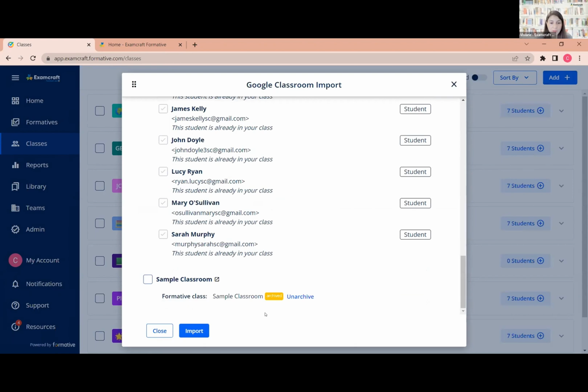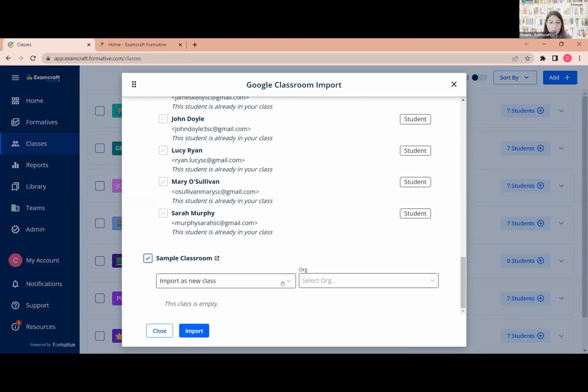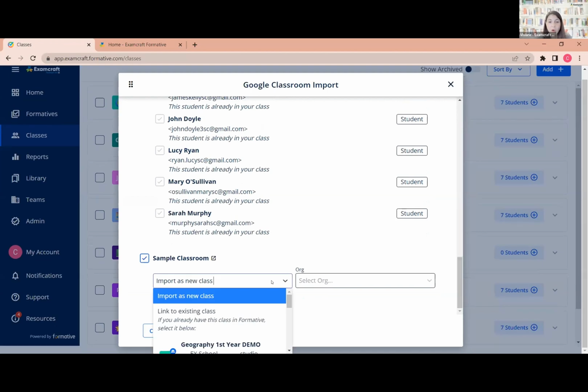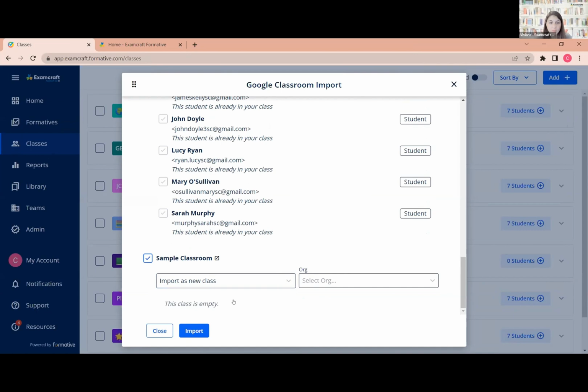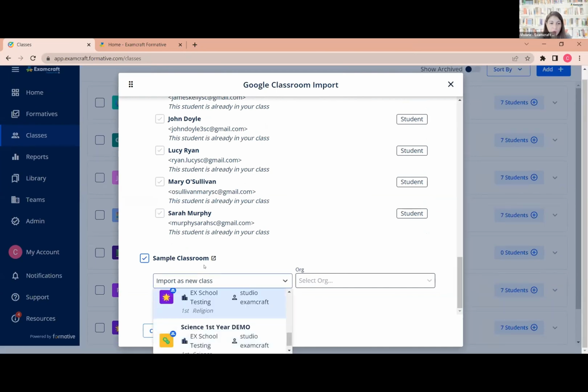For example, this classroom is a sample classroom. I'm going to click create that class, and then I can import it as a new class, or I can link to an existing class. For example, this classroom is called a sample classroom in my Google account.